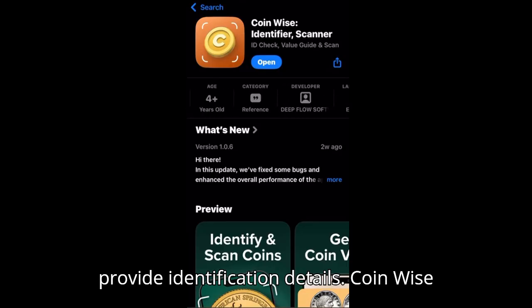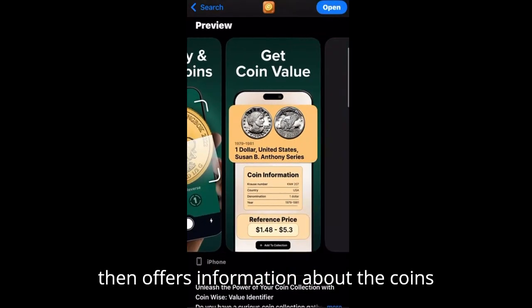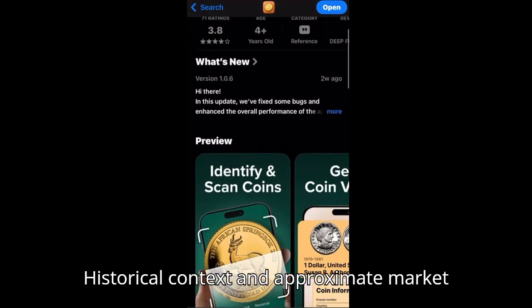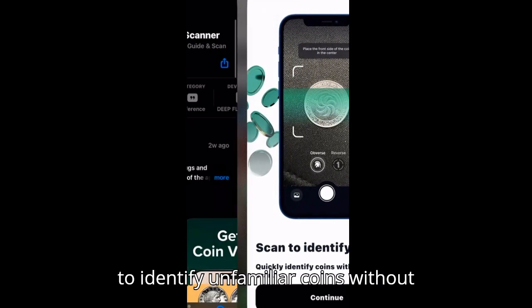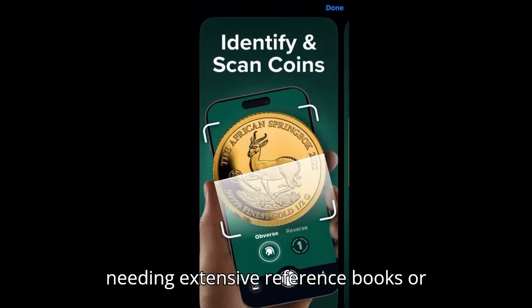Coinwise then offers information about the coin's origin, denomination, metal composition, historical context, and approximate market value. The app aims to simplify numismatic research by making it easier to identify unfamiliar coins without needing extensive reference books or expert knowledge.